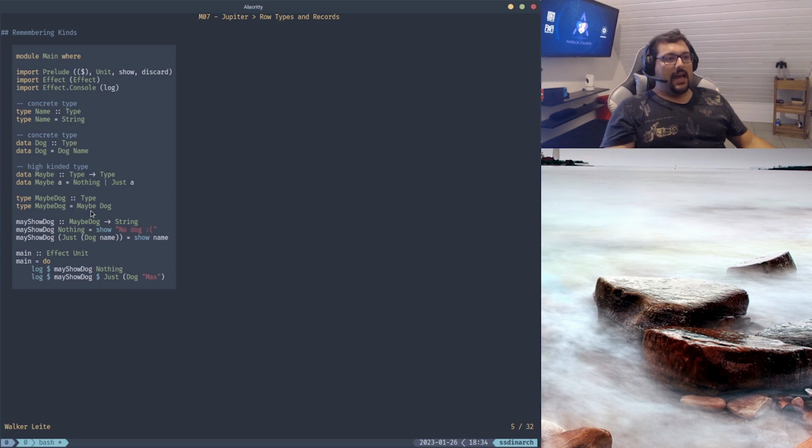So you can see a pattern here: every time you have a type that has only the kind Type, we say this is a concrete type. And every time we have something dependent here, we say this is a higher-kinded type. And here we have a function application with that Maybe Dog. So we have the maybeDog function, and the type signature of maybeDog is using that Maybe Dog type. We don't need to pass Dog anymore because it's applied in this Maybe, but this function returns a String.